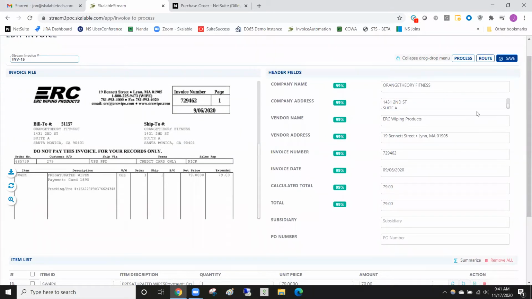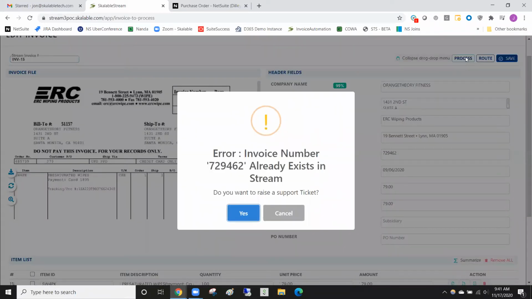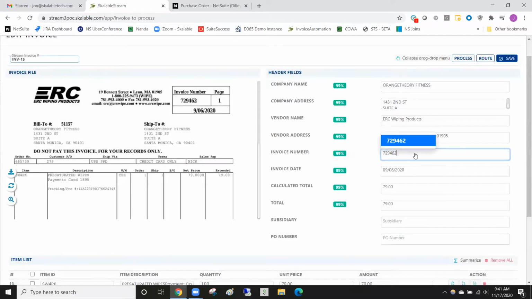This all looks good, and I'm going to hit process, and we're going to see that we have actually duplicate identifications. We're going to click process, and the system says this invoice already exists. It's a duplicate, so we need to make this a unique number. I'm going to add today's date on the end of it, 11/17/20, just so that it'll be a unique number.